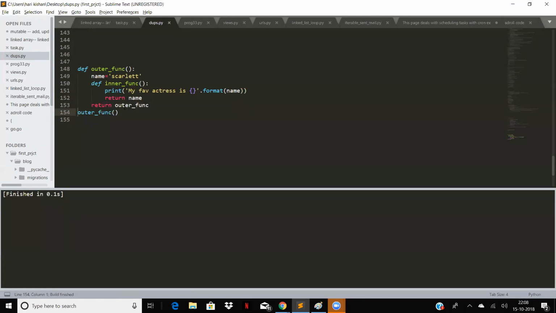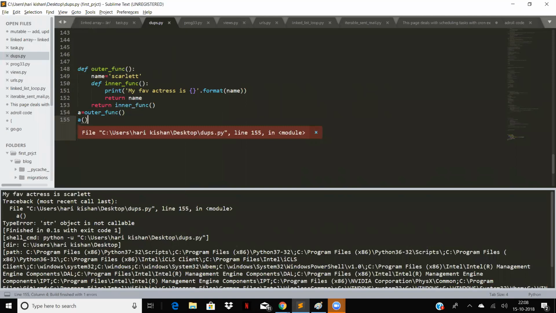That was weird. So we just define an outer function and then we declare a name and then an inner function to return name, which should return the name when the inner function is called. So yep, we got this. So a is equal to the function call and then call this a. It says string object is not callable. So what's going on here?